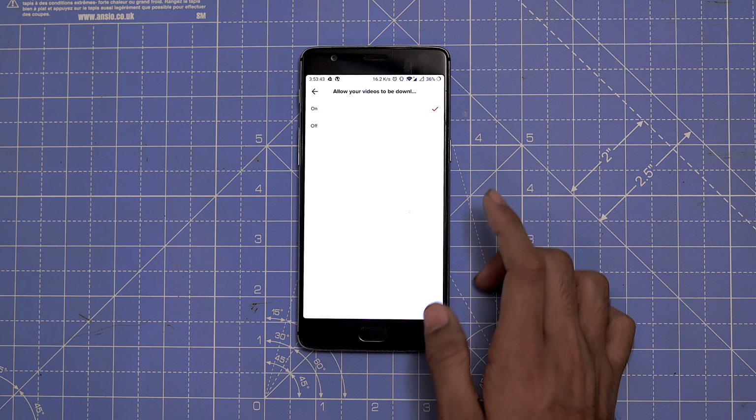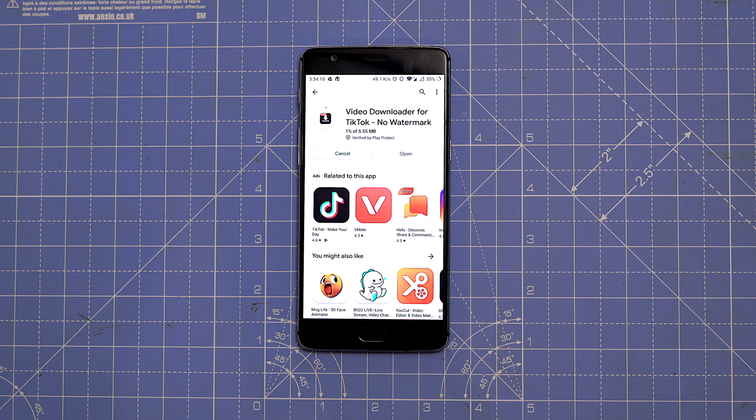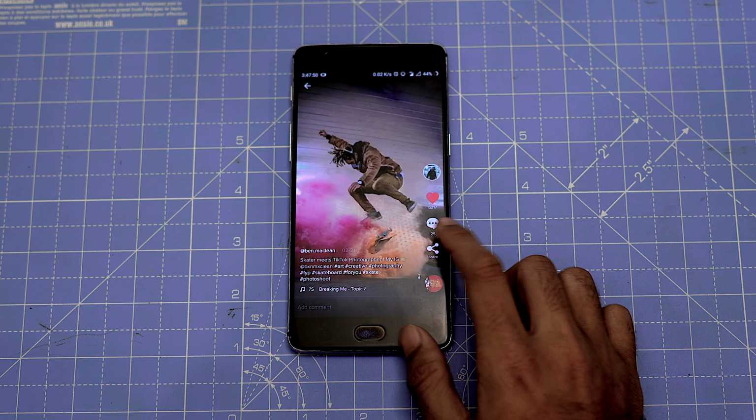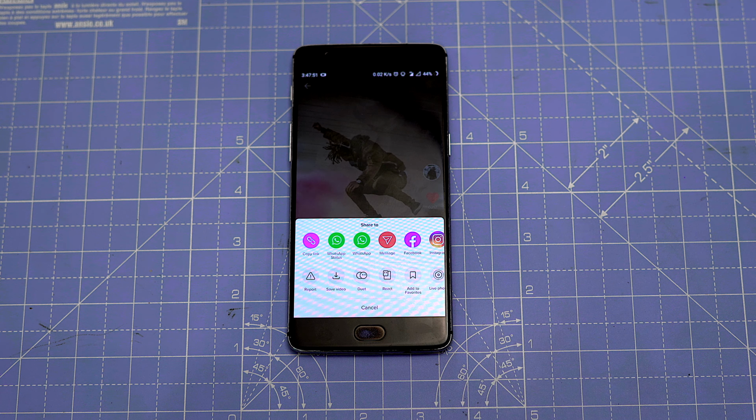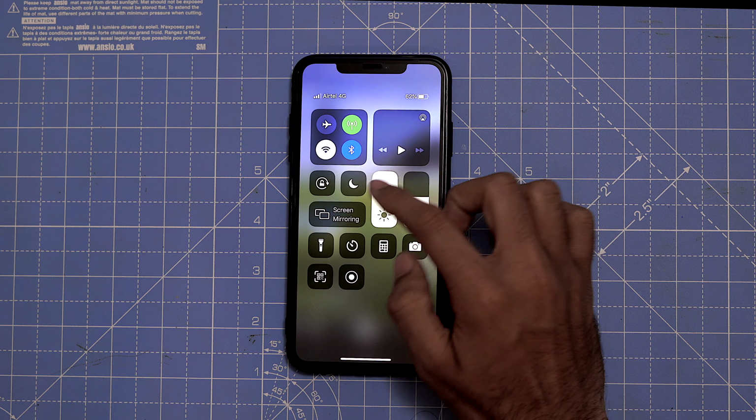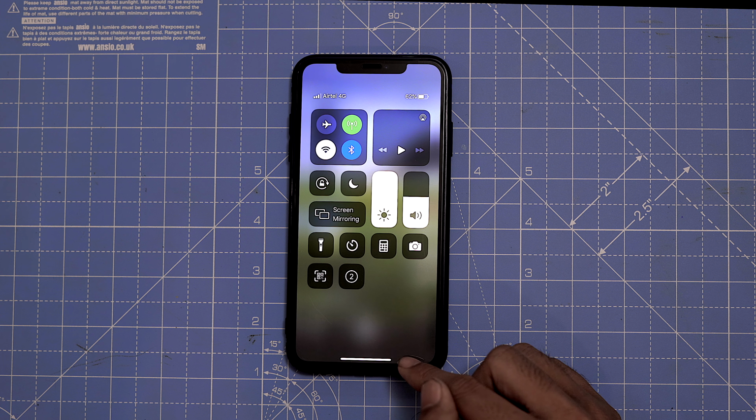Say if you don't see the save video option, you can still use a third-party app. For Android, you can use the video downloader for TikTok from the Google Play Store. Once installed, open the TikTok app and then copy the URL of the video you want to download. Once that's done, you'll get a notification from the downloader app asking whether you'd like to save it with or without the watermark. Choose any option and you're good to go. And for iPhone, you can just use the good old screen recording method.